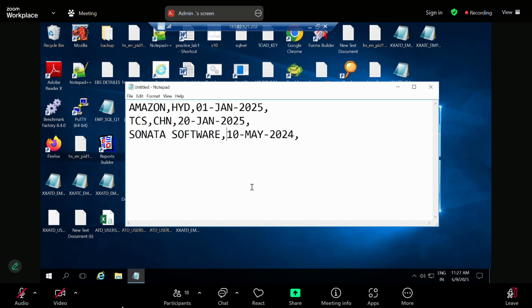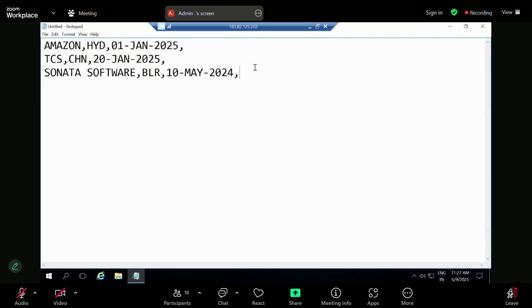Yes, correct, that's right, it's a mistake. In that case, what will happen? This date will go to location. That's a wrong mapping. Yes, that's good. Please note it down here. Amazon.